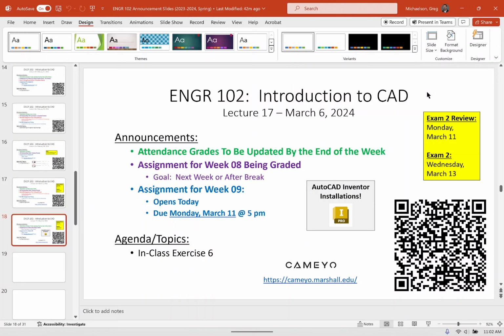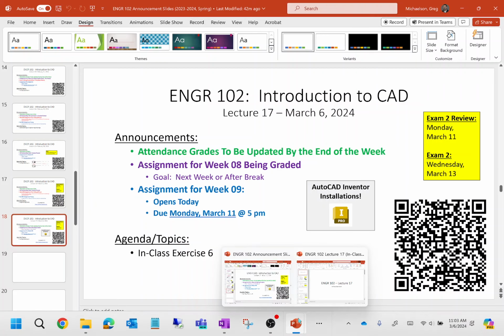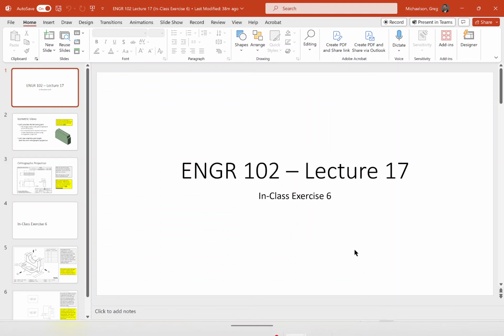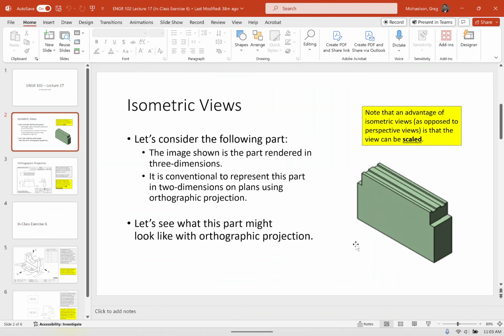Sound good? Okay, so let me explain the purpose of today's exercise, and then I'll hand everything out. What we're going to be doing today is taking a look at an isometric view and then generating orthographic views. Let's say that I were to give you the following part. This is a three-dimensional rendering of a part, and what we want to do is take this three-dimensional rendering and convert it to two-dimensional representations.